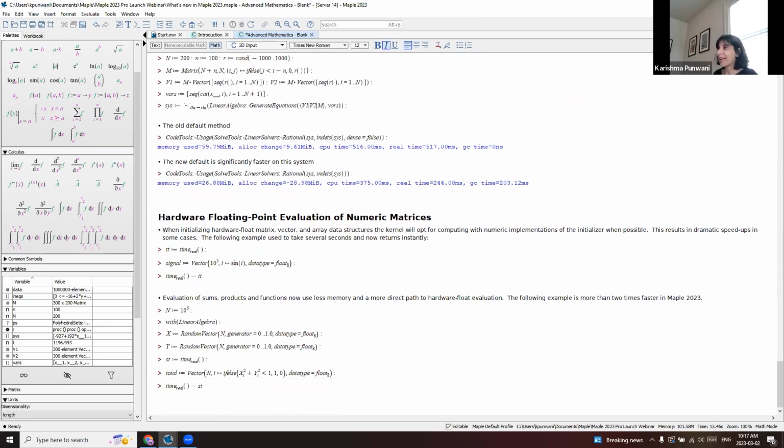And the last performance improvement that I wanted to share, there are a few more, and I'll let you digest that in the What's New, is speed ups for hardware floating point evaluation of numeric matrices. So when initializing hardware float matrix, vector, and array data structures, the kernel will opt for computing with numeric implementations of the initializer when possible. And as a result, you get a dramatic speed up. So here, this example used to take several seconds, and now it returns instantly.